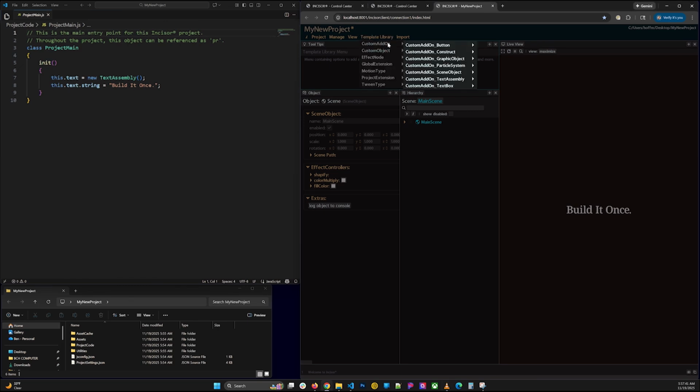Custom add-ons are more modular bits of functionality that can be dropped or added on to existing objects, and custom objects serve as a way to define entirely custom objects. In this tutorial, we'll look closely at custom add-ons, but as we'll see, working with custom objects is very similar. Let's start by adding a custom add-on from the template library.